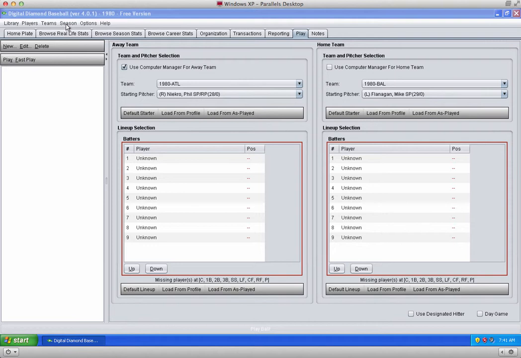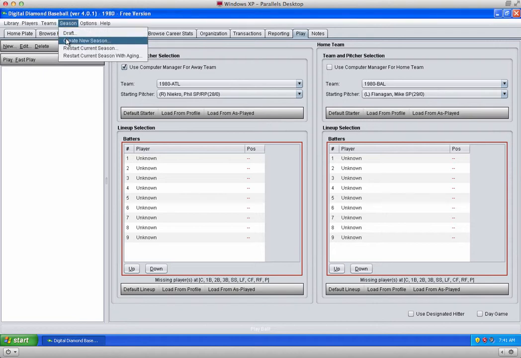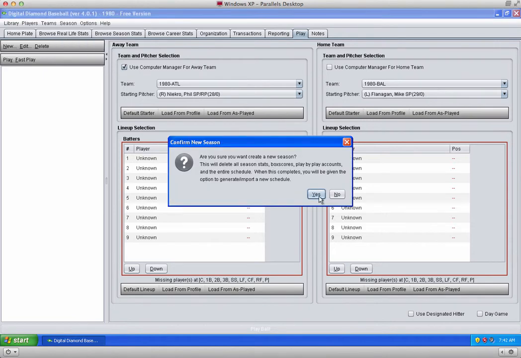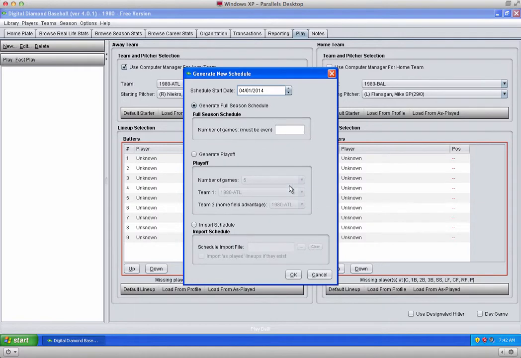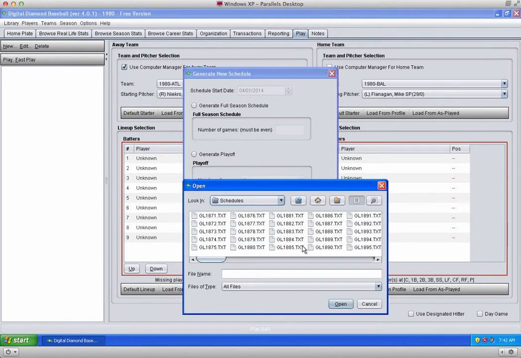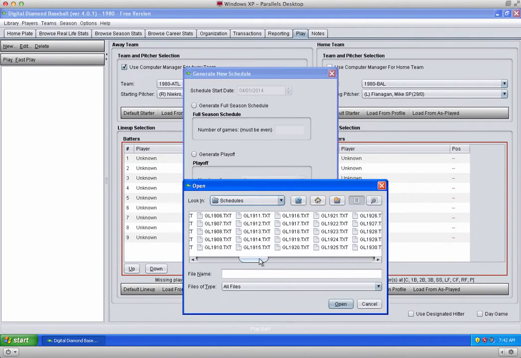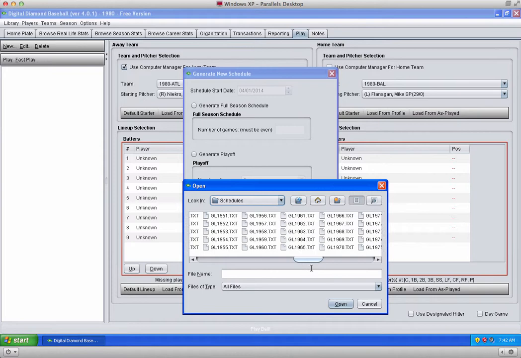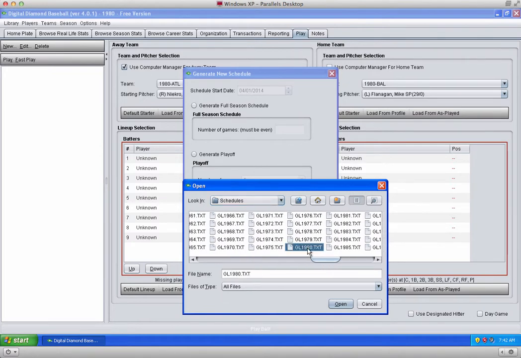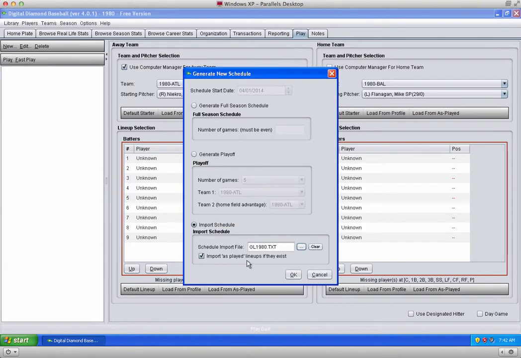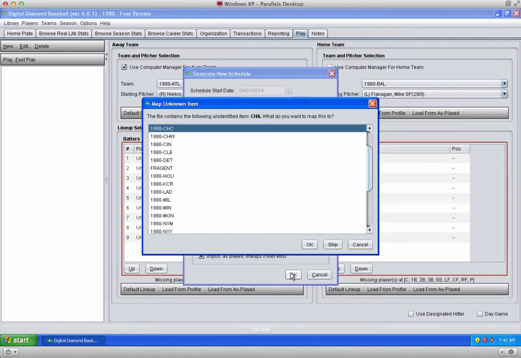Okay, to import as-played lineups, you first want to go to the Season, Create New Season menu item. And then choose Import Schedule. Check the Import As-Played Lineups if they exist button. And then you're going to browse to find the schedule for 1980. If we look here, I have all the schedules. The game comes with all the schedules for all seasons. There's 1980. And then you're all set to click on OK and start the import.